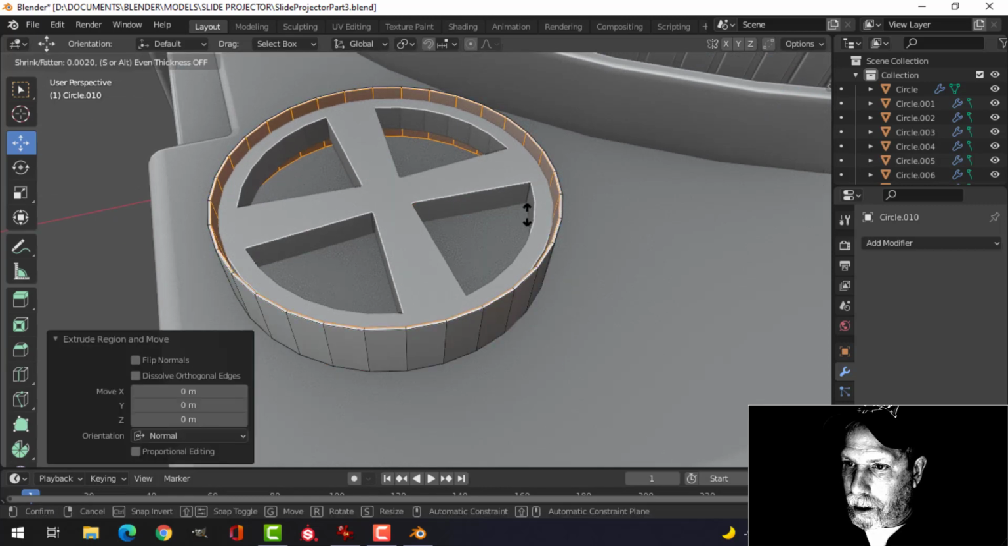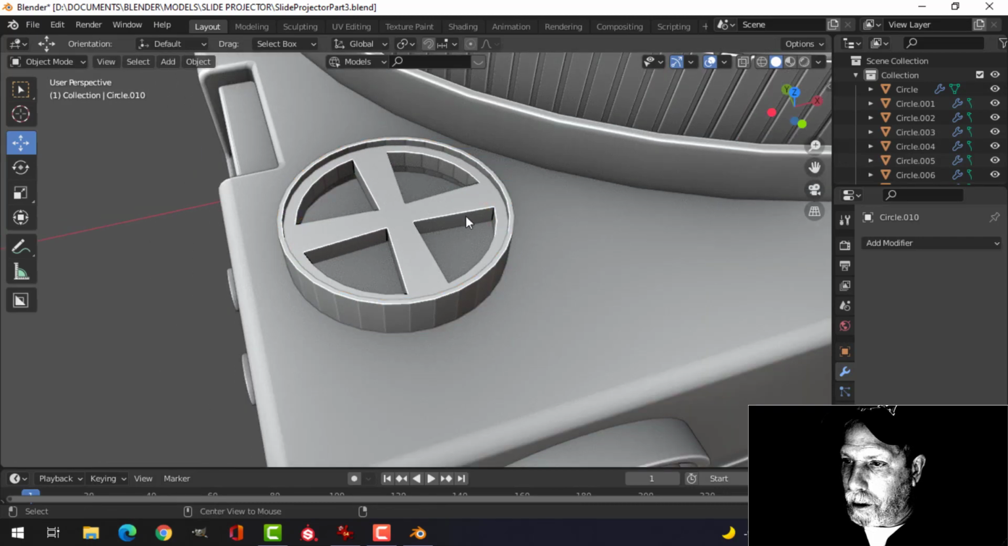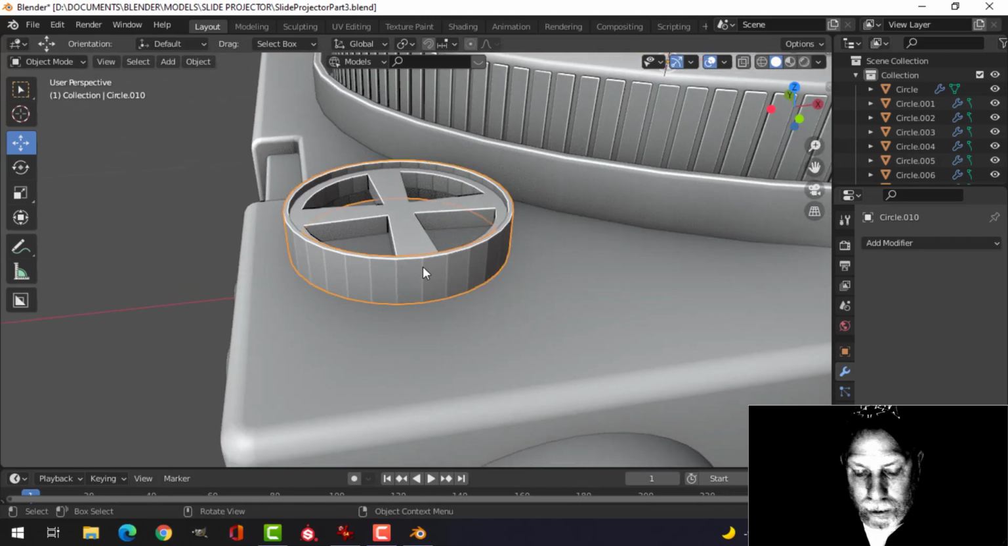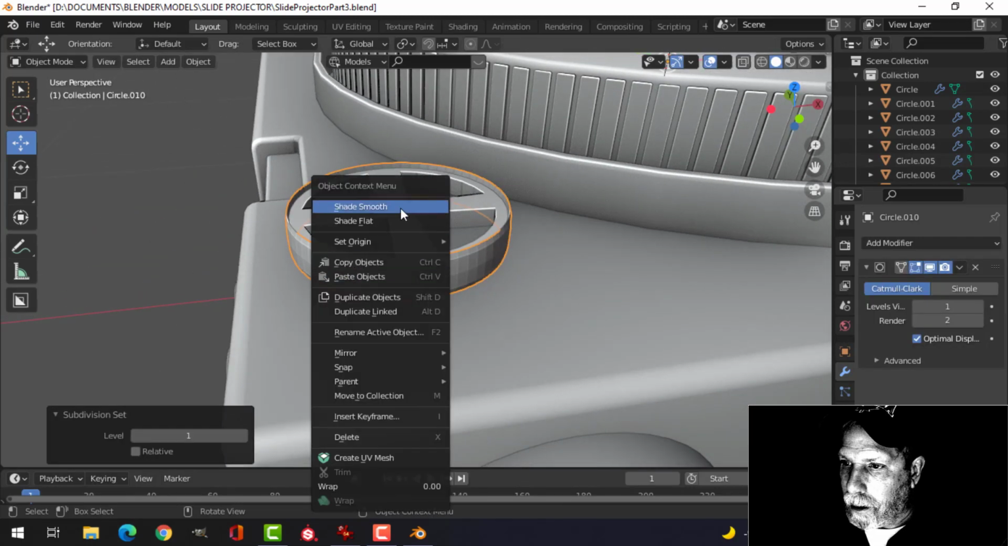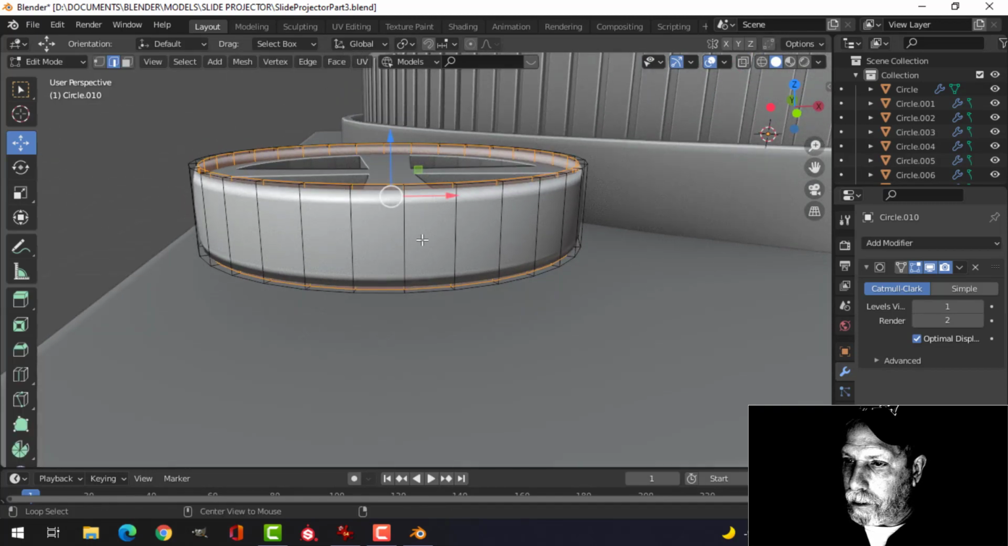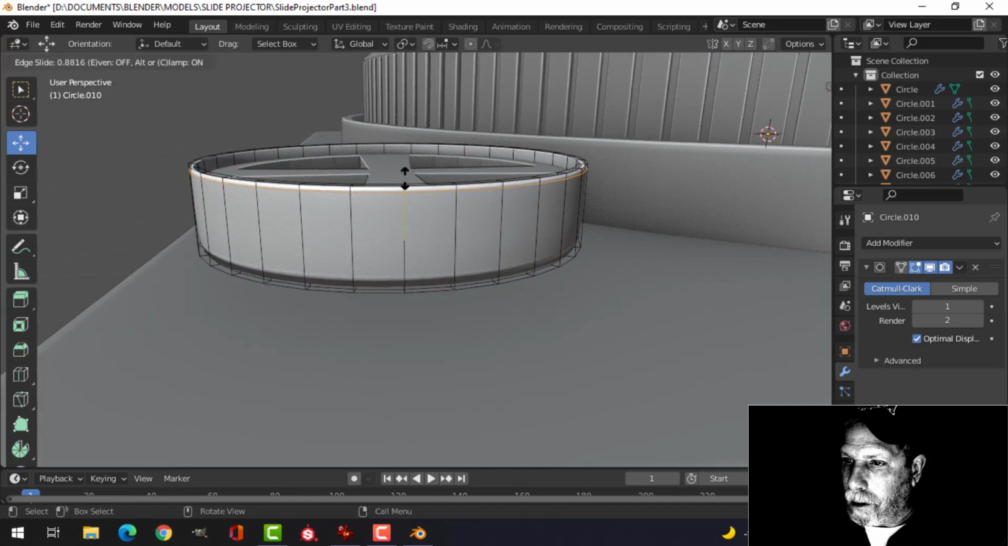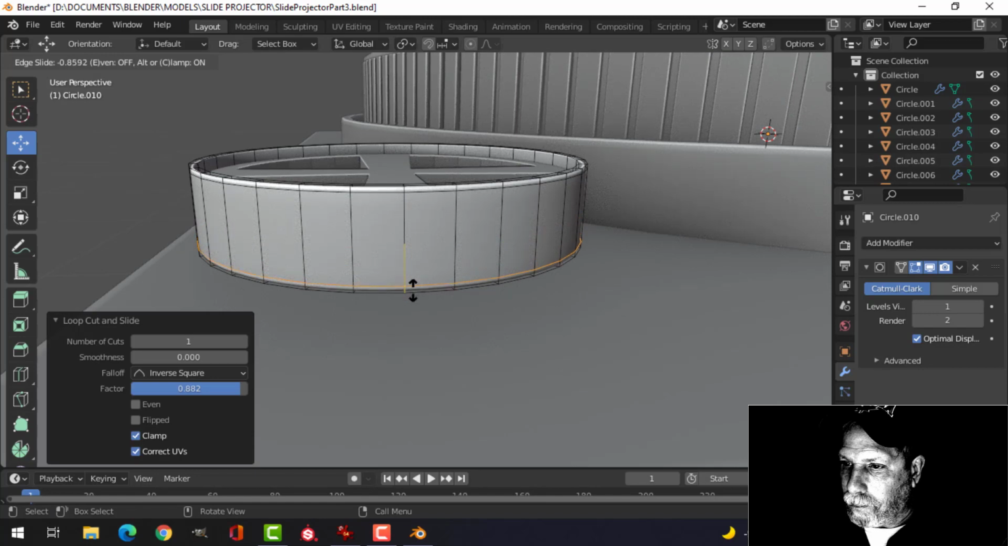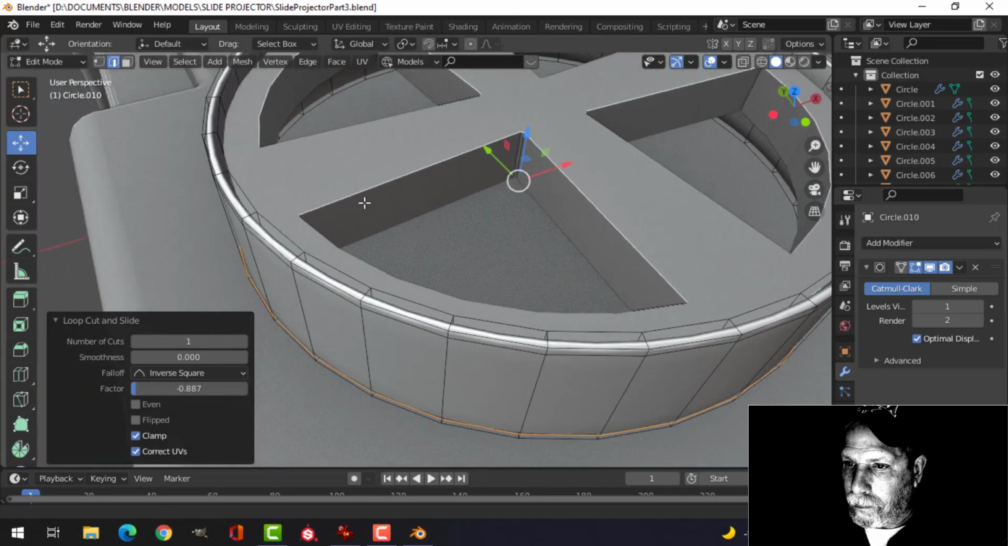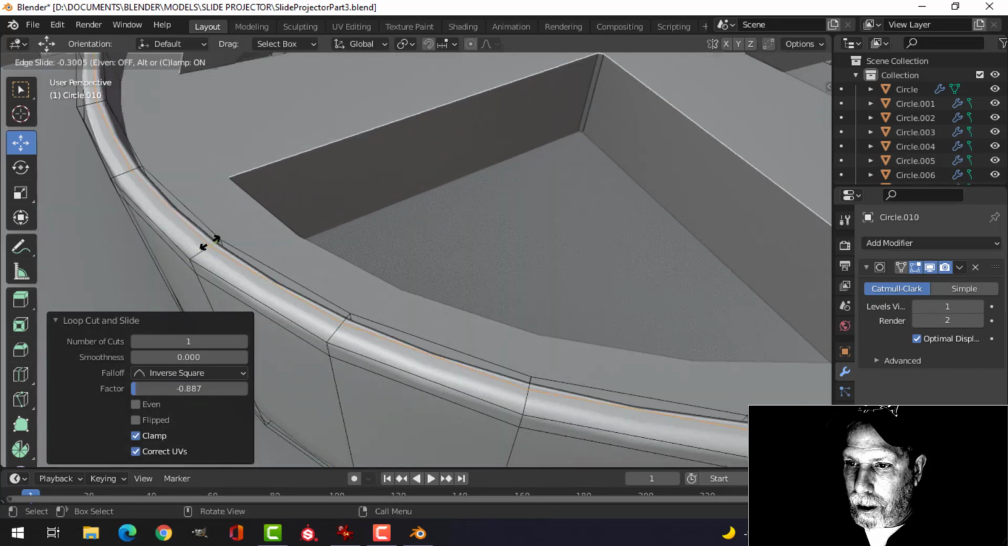E and Alt S, and I'm going to push, give it a bit of thickness. Like that. I'm going to Control 1 maybe. 1 or 2, I don't know. Let's bring edge loops up and down. And here.